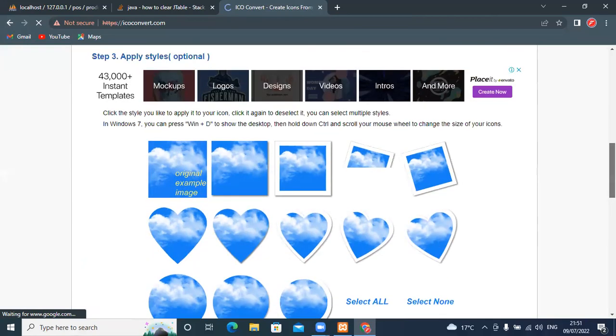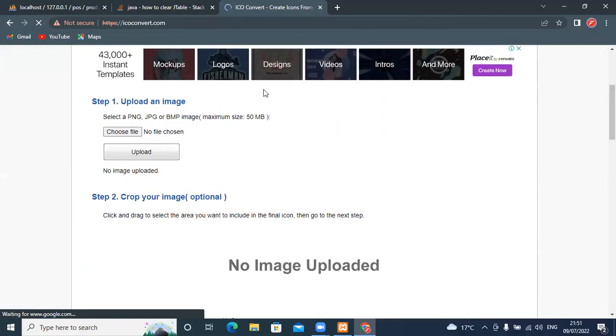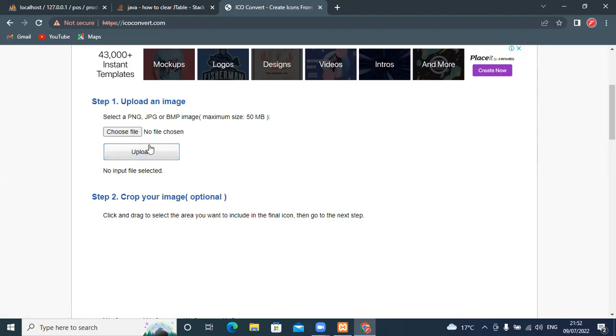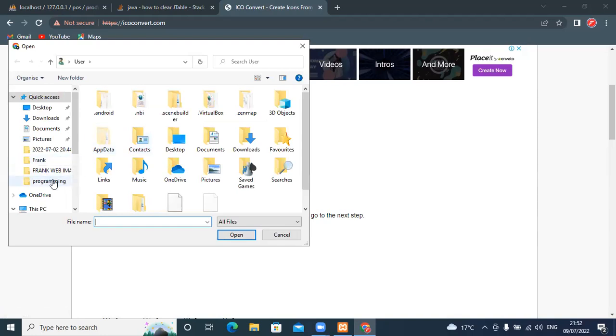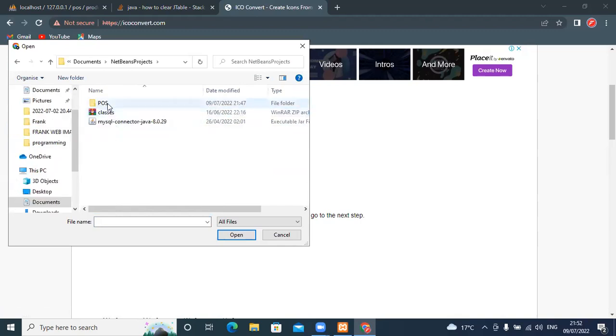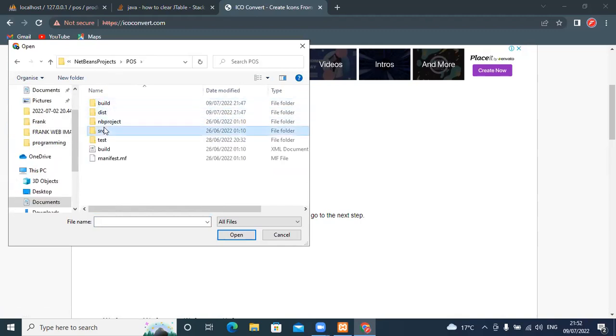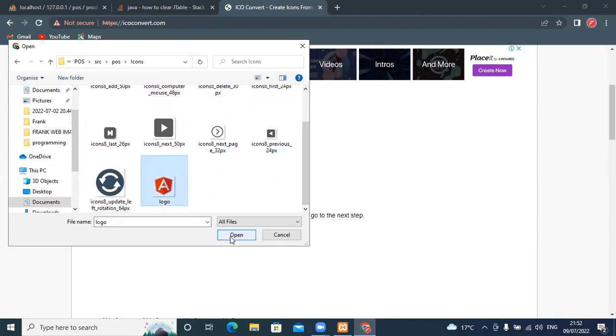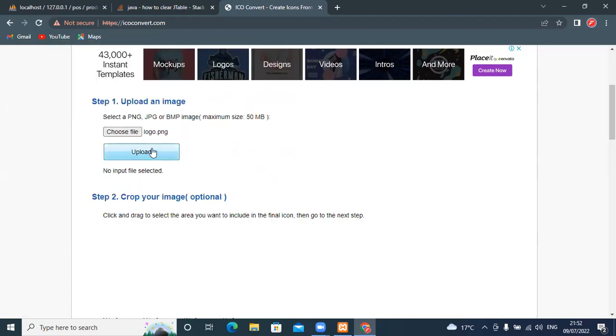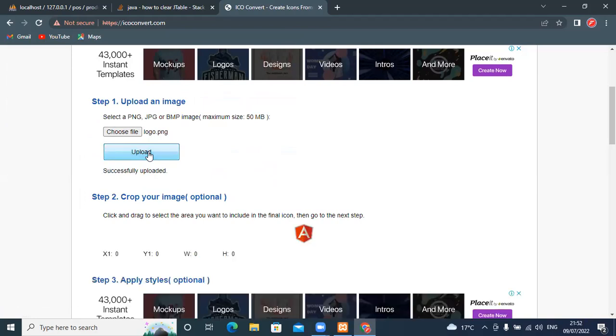Okay, so I'll scroll up. So first thing is upload your image. Click on my image. Oh, choose file first. So where is my icon? It was in NetBeans. Here's my project, SRC. I think under icons. Somewhere here, this is it. It's a PNG, so upload.